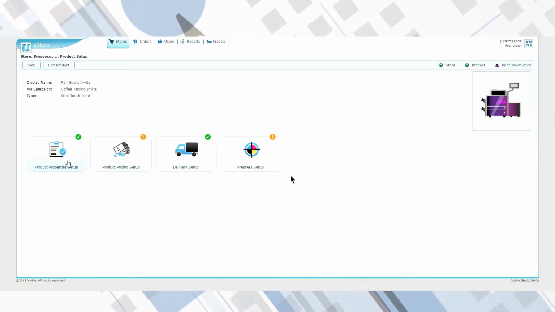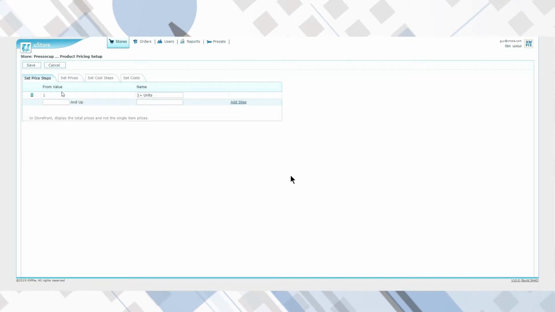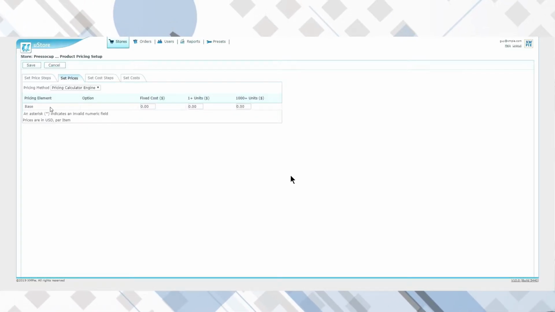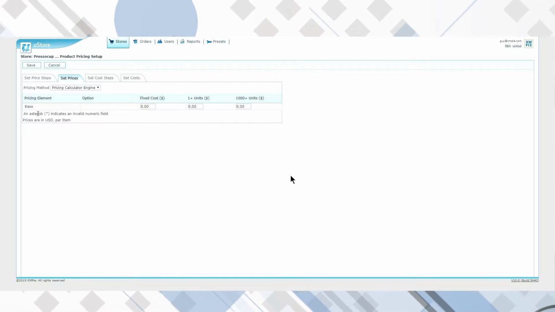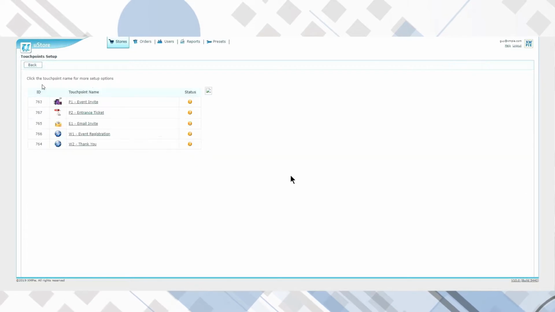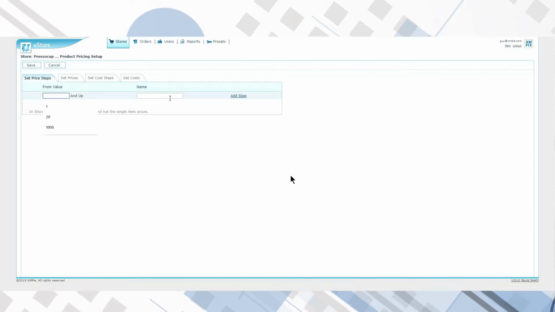Let's price the printed event invite element. We can set pricing breakpoints such as rates for fewer than 1,000 recipients and rates for larger campaigns. Next, we can specify the base prices and can add pricing for options such as lamination. I can do the same thing for non-print elements like emails, setting pricing breakpoints and pricing levels appropriate to that type of component.